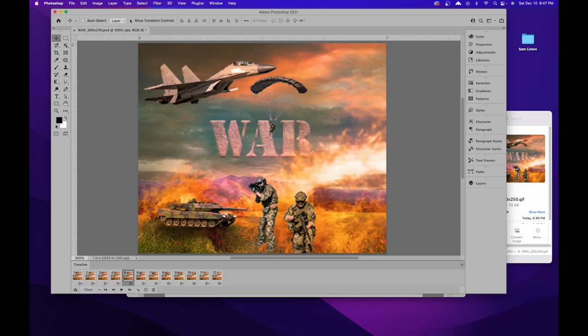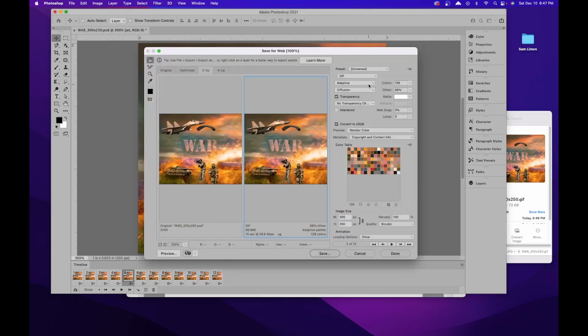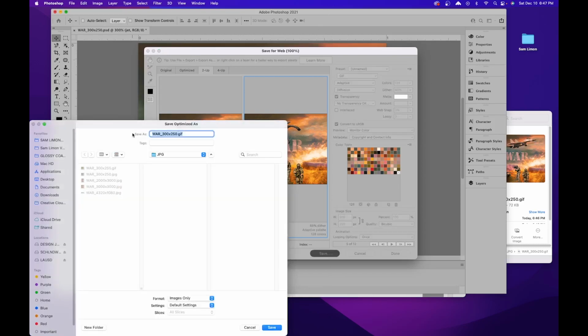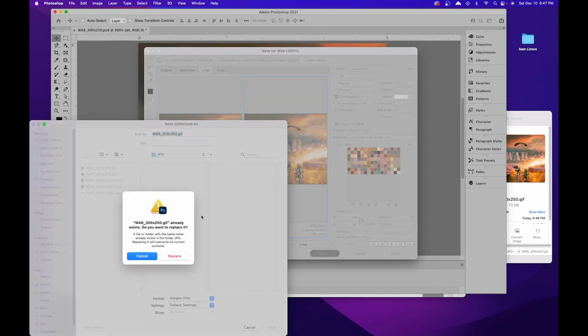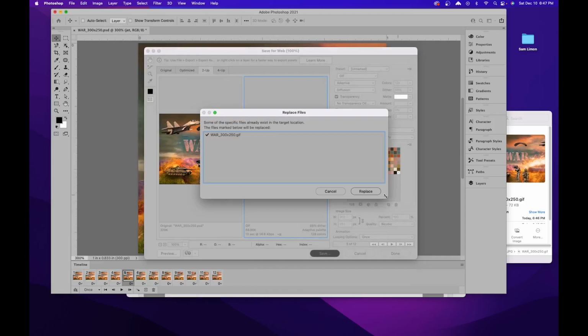So let's go to Command or Control, Shift, Option or Alt and S to save it again. And let's go ahead and save over it. So I'm going to replace it, save and replace. Click on Replace.